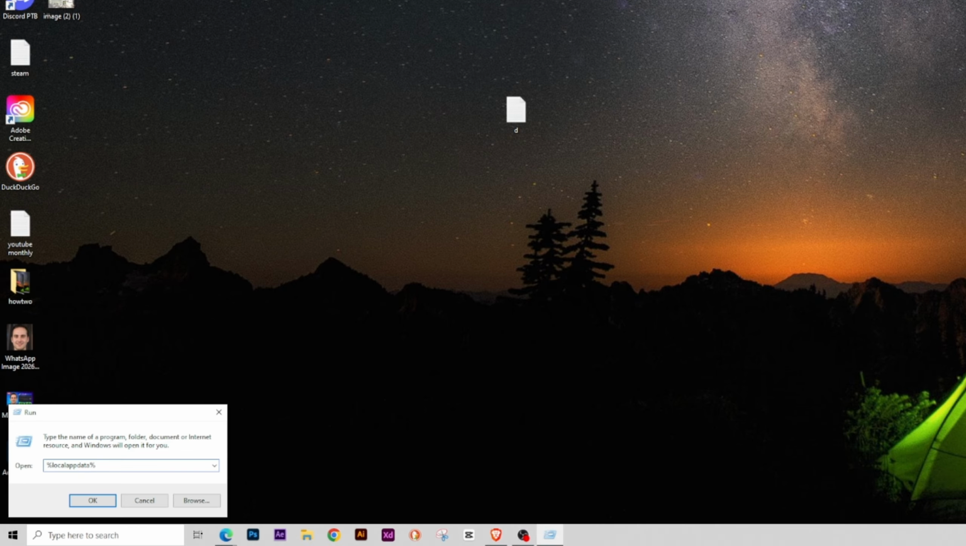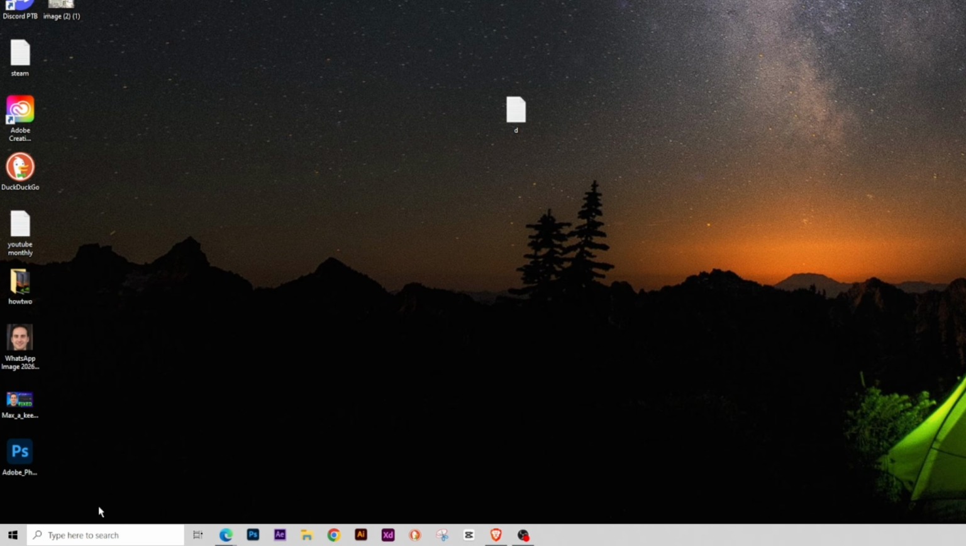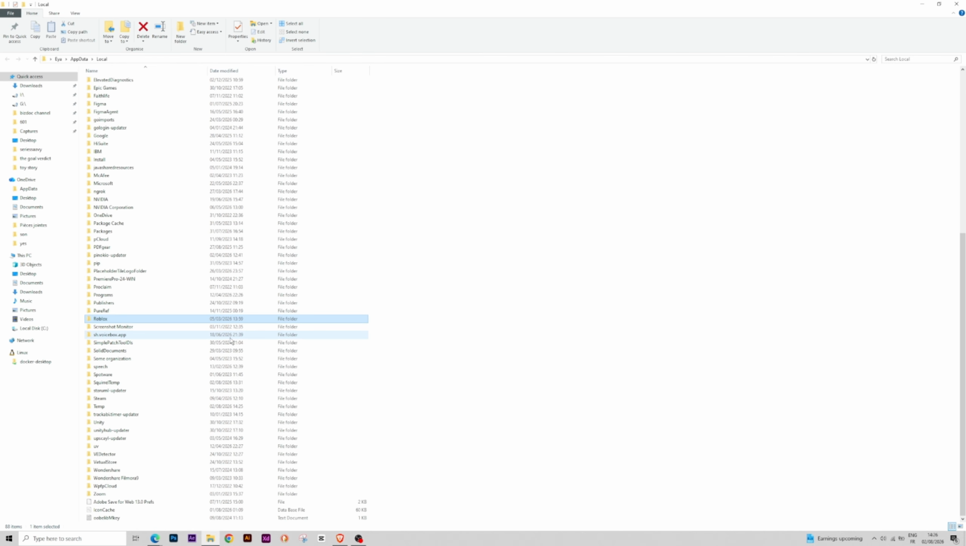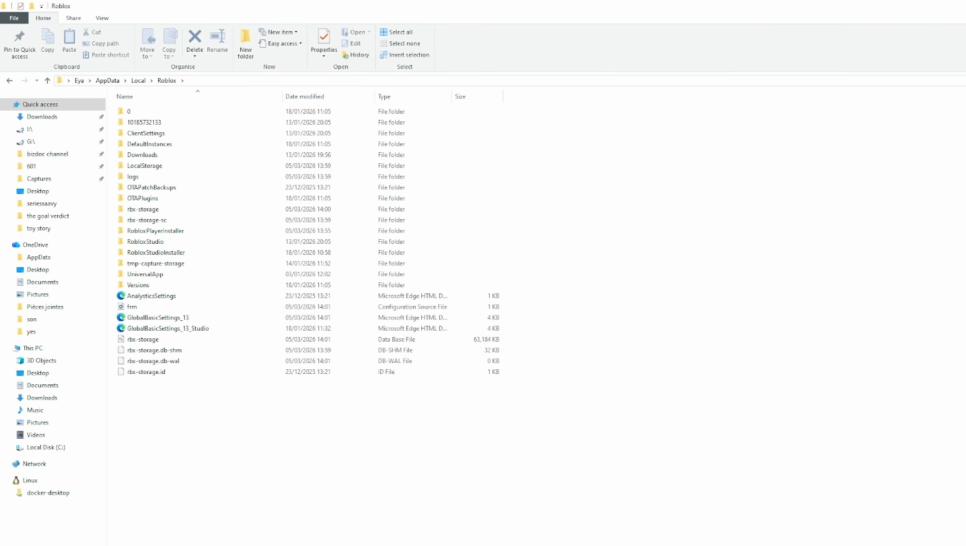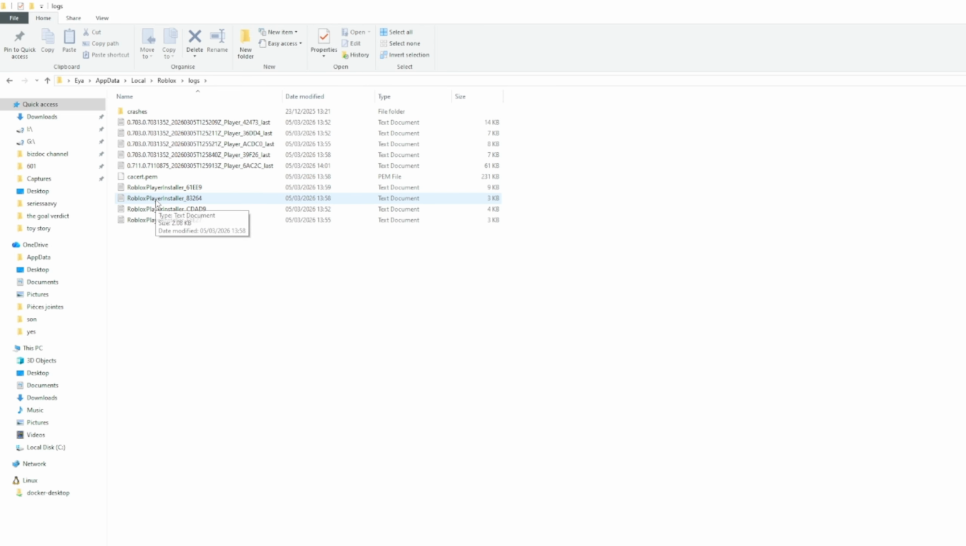Then in this list of folders, you need to come all the way down until you see Roblox. Now double-click on the Roblox folder, and then you should have this folder called Logs. Double-click on that as well. Now what you need to do is select all of the files and folders inside of here. You can just press Ctrl+A on your keyboard to select everything, and then you're going to right-click and delete it.